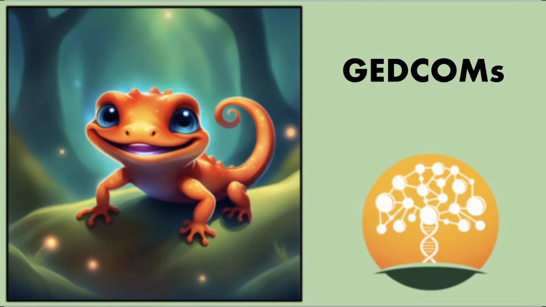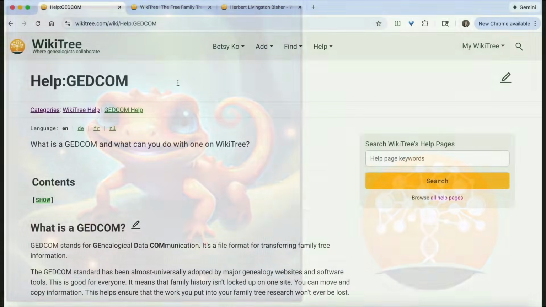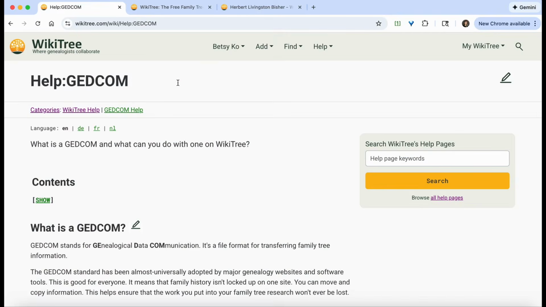Now that we've looked at some profiles, let's talk about how you can start adding your ancestors to WikiTree. If you've been doing genealogy for some period of time, you may already know about GEDCOM files. GEDCOM stands for Genealogical Data Communication. It's a specialized file format that allows us to transfer family tree information from one platform to another. You can recognize files like this because they have the extension .ged at the end.